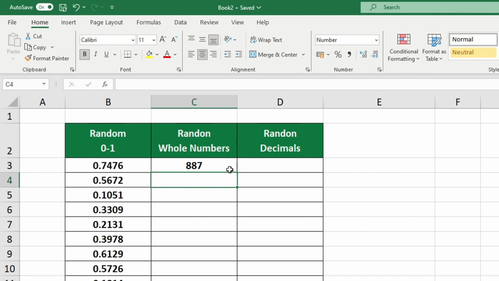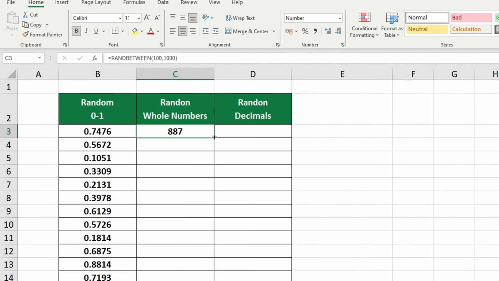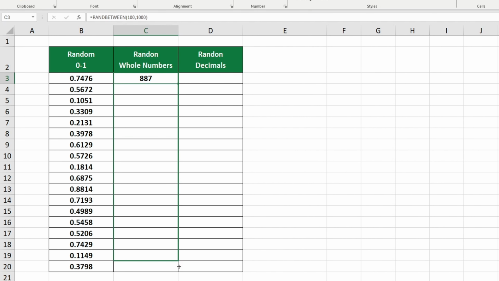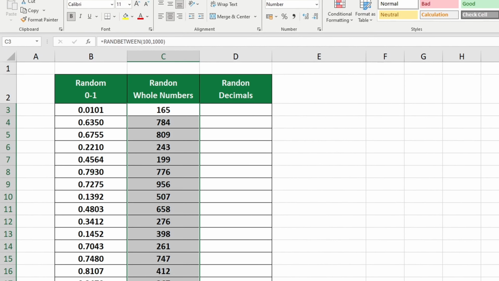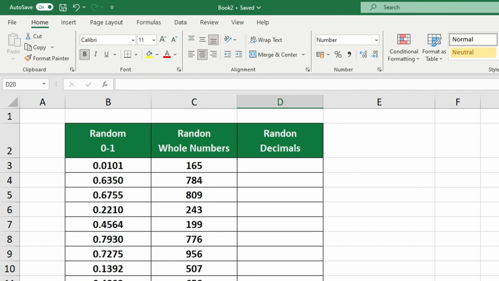To generate additional random numbers, simply drag down the bottom right corner of the cell containing the function to copy it to the other cells. Let's take a look at how to generate random decimals within a desired range. We'll once again use the range from 100 to 1000.